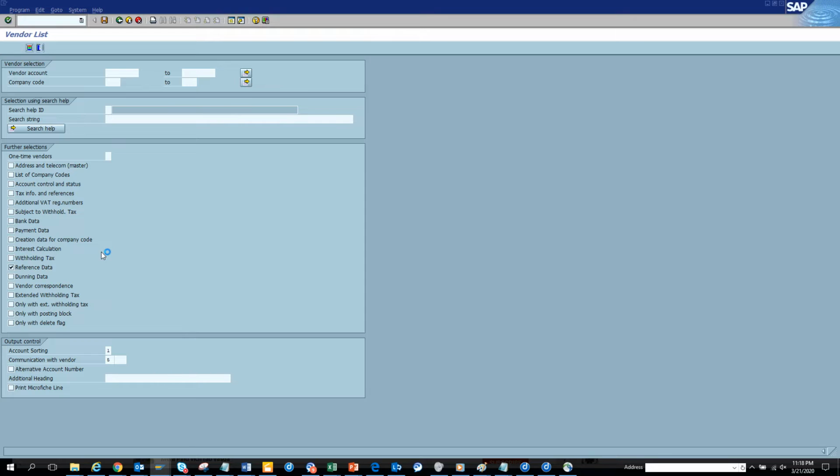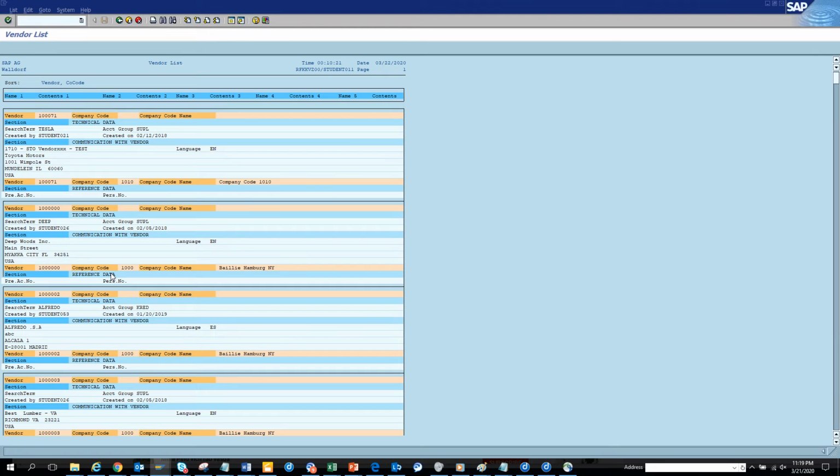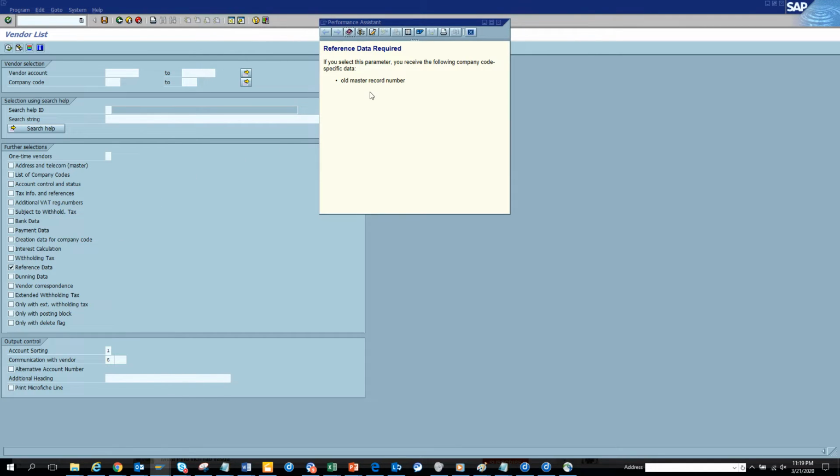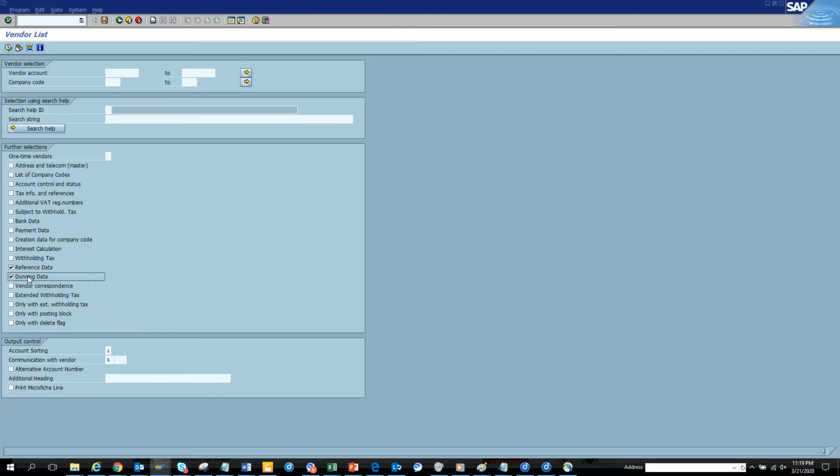Reference data, I don't really know what the reference data will be. Probably the reference data is something, and if you are stuck, I can always click and hit F1, and this will tell me the information. Reference data, okay, old master record number. So that's it. And then you have the dunning piece.